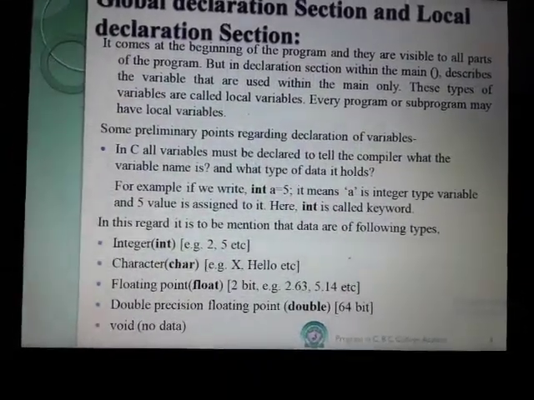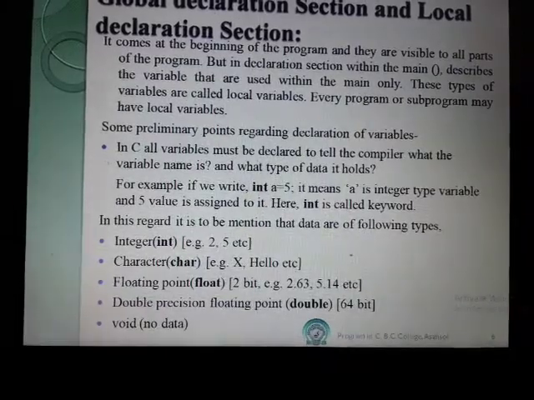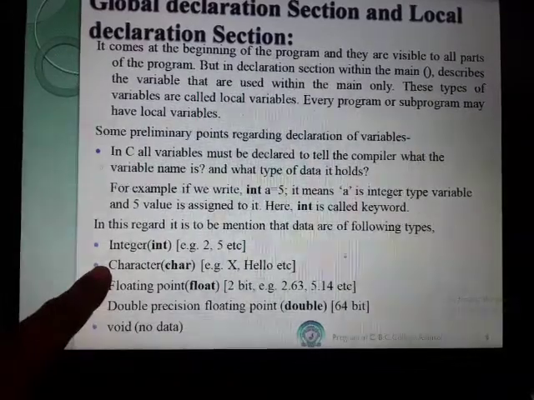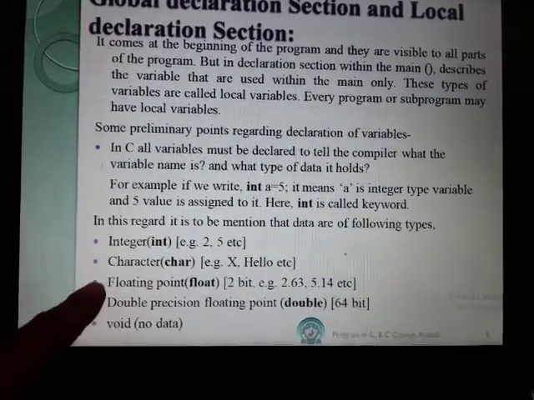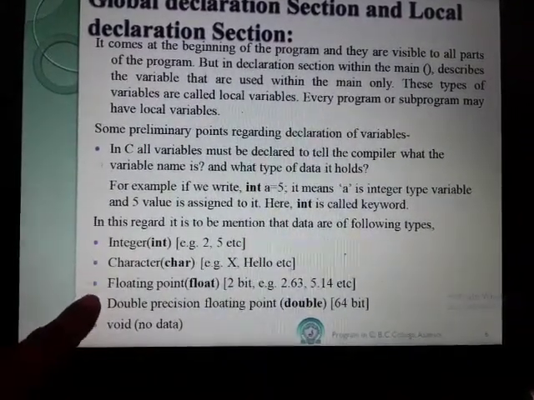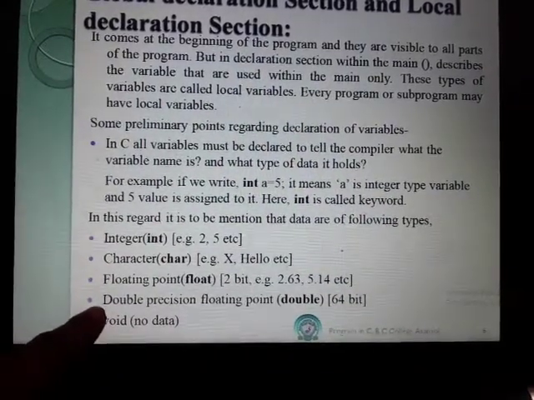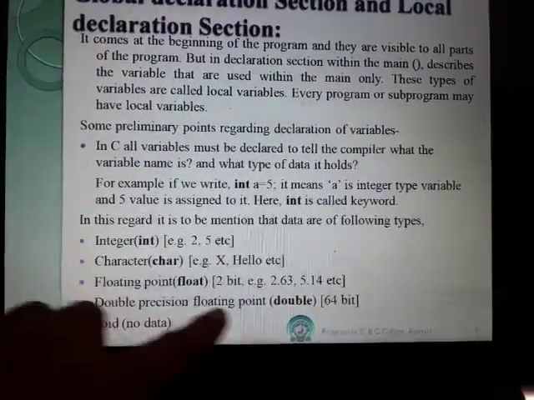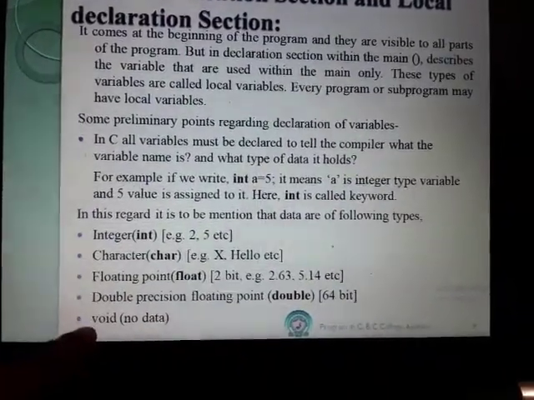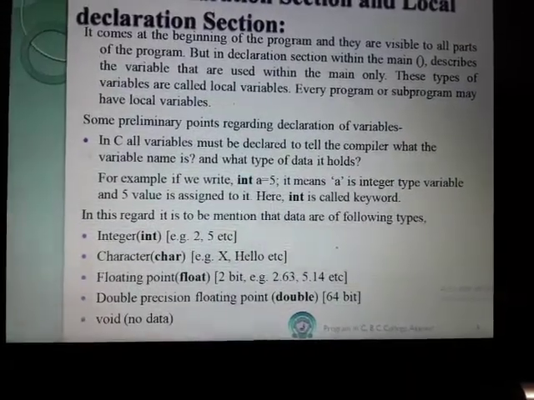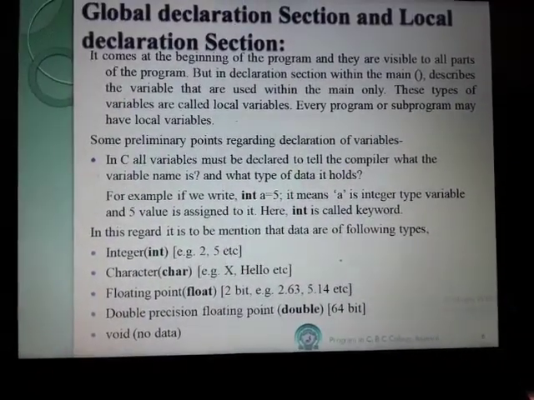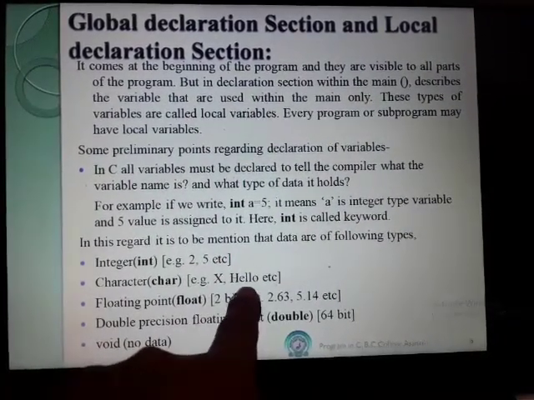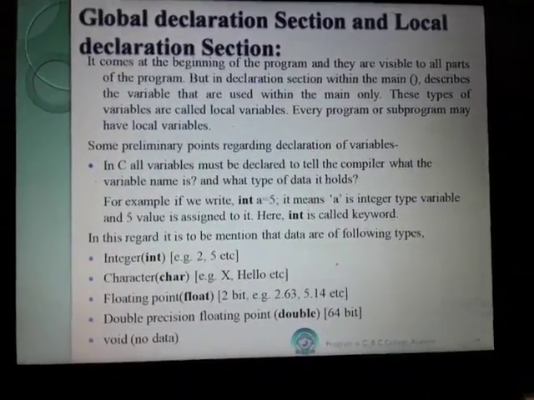In this regard, it is to be mentioned that the data are of the following types: integer type, character type, or floating type. It may be a large floating number which is denoted by double precision floating point, and there is void type data, that means there is no data. In all cases, we show the examples in the bracket.